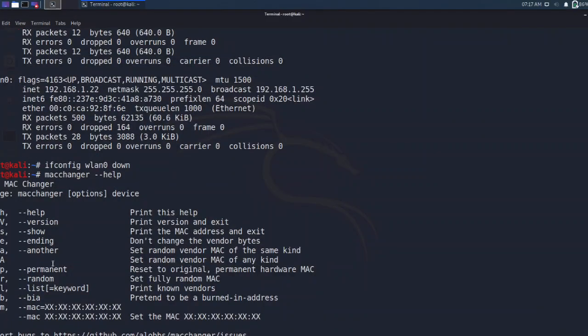So if you write macchanger --help, you can see the parameters that it takes and how it works. It's always the same thing for the Kali Linux tools. You can use --help in order to get the help out of this. For example, you can see that we have a random parameter that sets a fully random MAC for our interface, for example, in this case, wlan0.